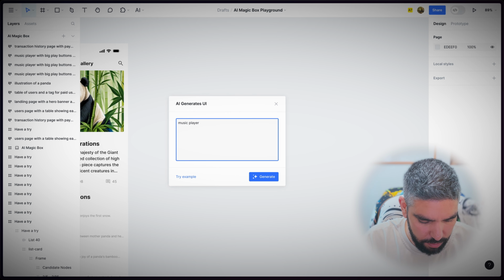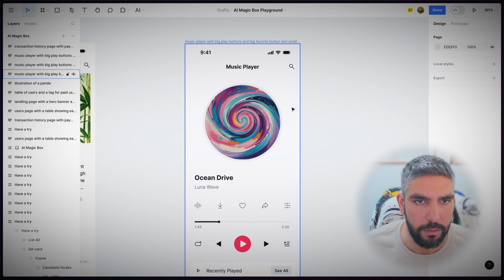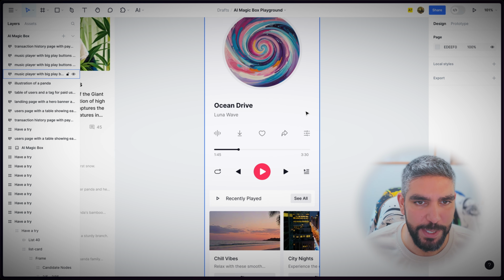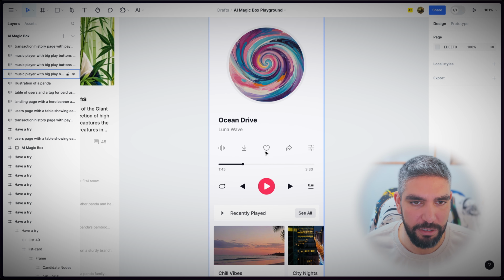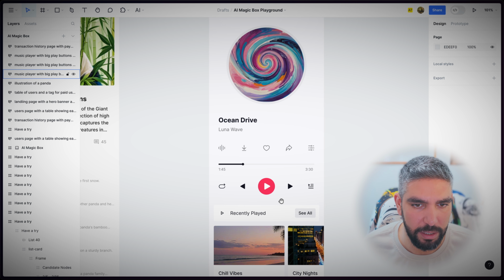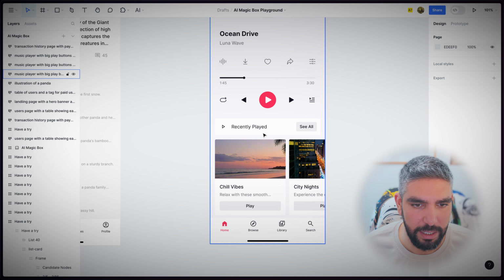Music player with big play button and big favorite button and small pause button, and let's say a section for similar tracks. There we go. It gave me a music player, but then again, it didn't adhere to my prompt. I asked for a big favorite button, small pause button. They're not really here. There's a recently played and there's playlists at the bottom.